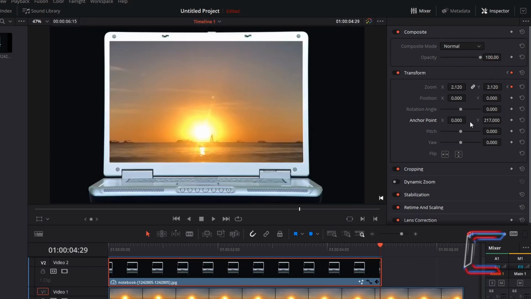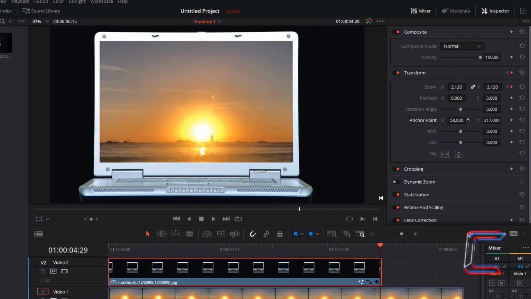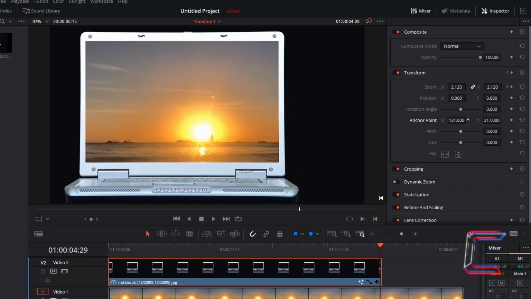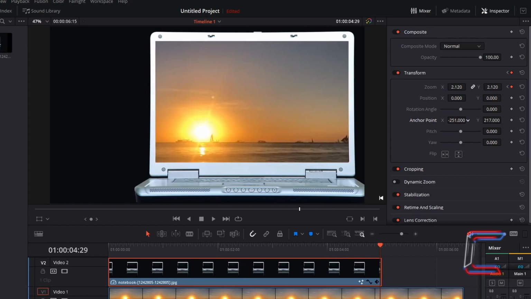To make the zoom occur horizontally, alter the value inside anchor point X. Increase the value to zoom towards the right of your image. Decrease the value to zoom into the left part of your image.